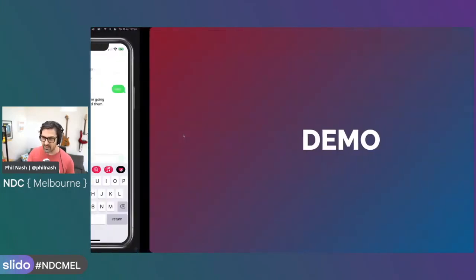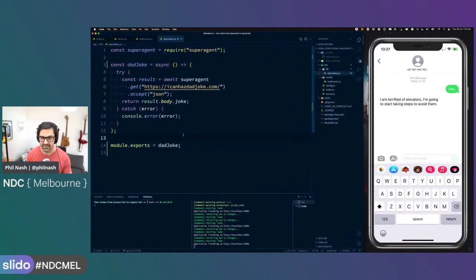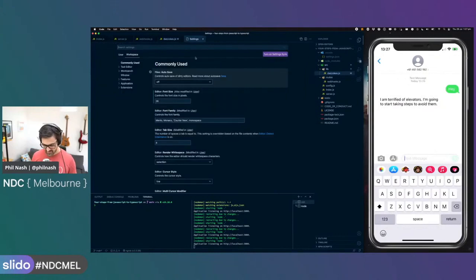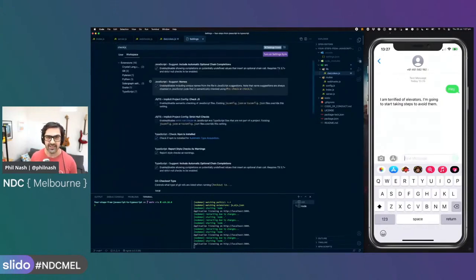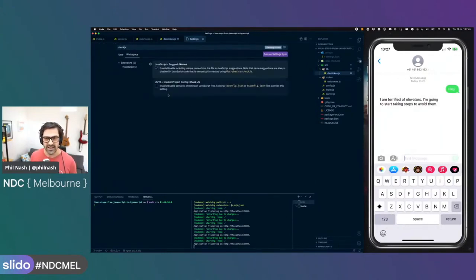And what we can do, and it's the first thing that I end up doing, is head into settings, search for check.js, and right here under JavaScript and TypeScript, we have implicit project config. That's a little small, so I'll read it out, check.js. And this actually allows VS Code itself to employ the TypeScript compiler to check your JavaScript code, to see if TypeScript agrees whether it's decent or not.